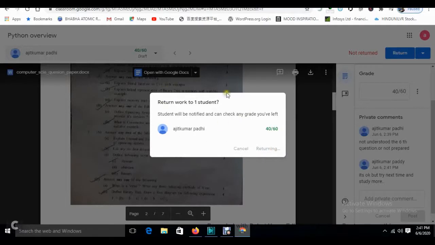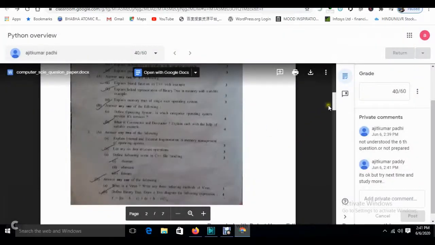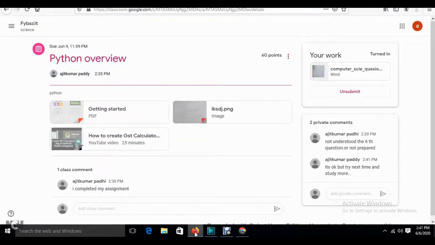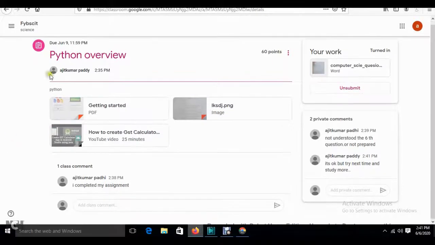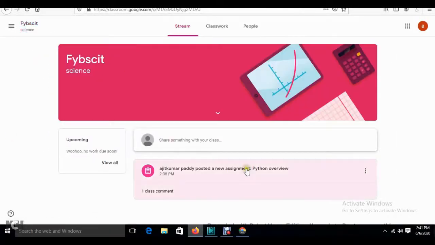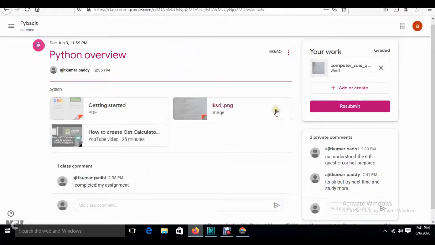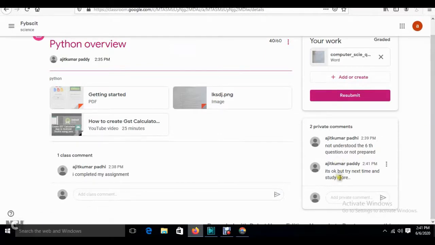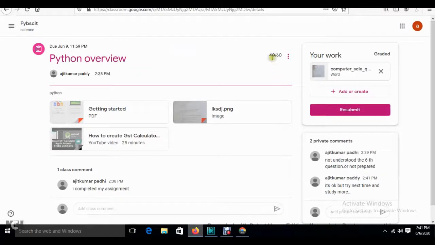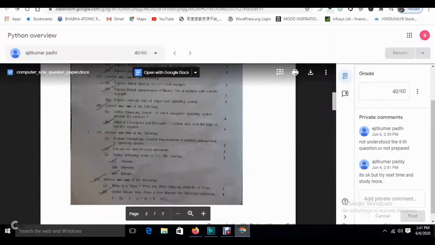Okay, I am the teacher, I am working, and now I have submitted back. Now I will again check the student's portal. Now I am acting as a student. I will go again on the portal and check this, and see over here I have got this comment and the marks. Now I got 40 marks out of 60. Okay, clear? So now we'll move further.